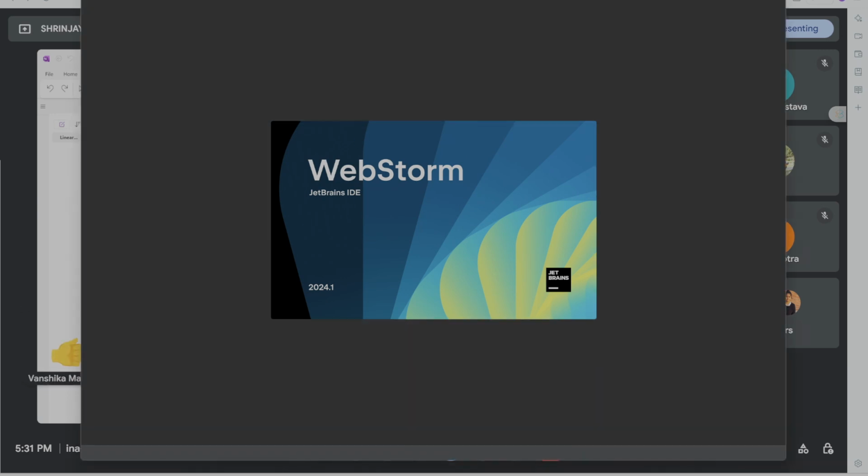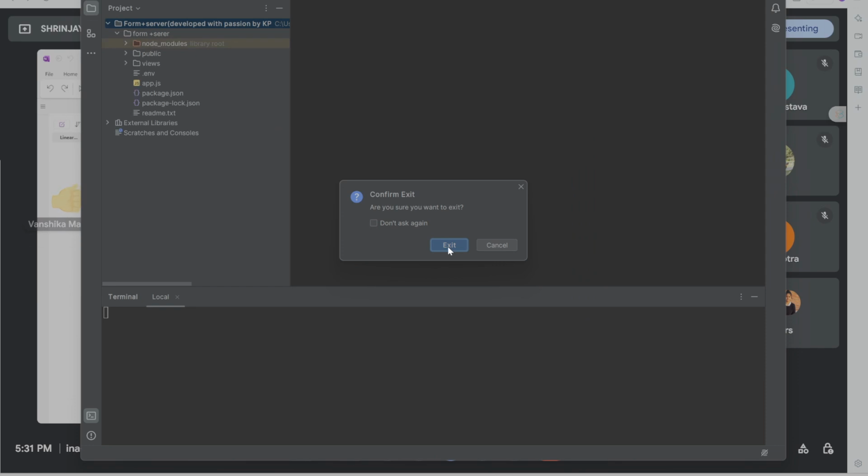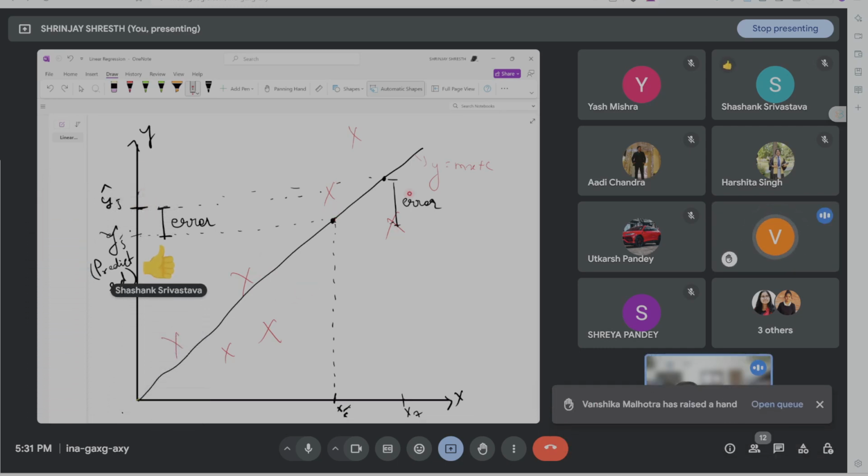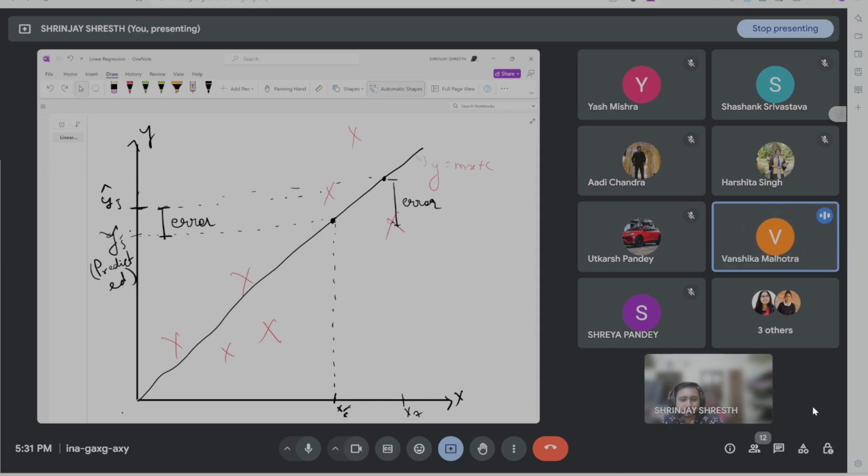Just a second. Okay. Does it make sense that whatever error is coming, my aim is to minimize it? Yes, Vanshika. Sorry bhaiya, it turned on by mistake. Oh, no problem. Let's go.